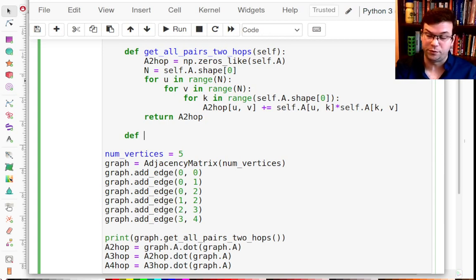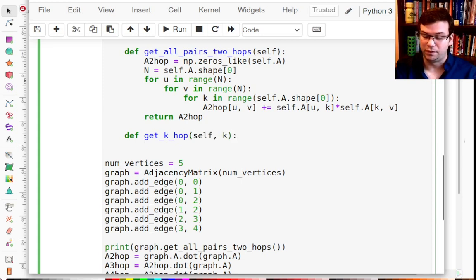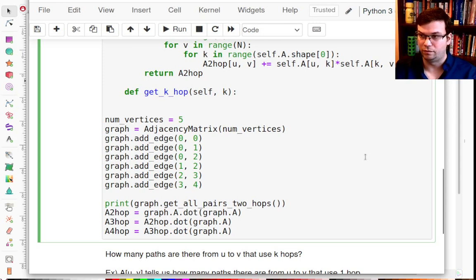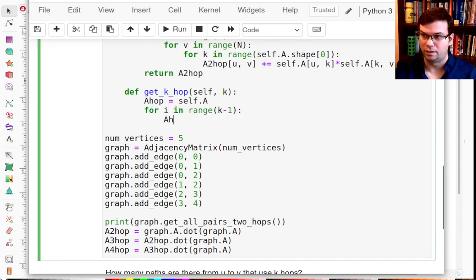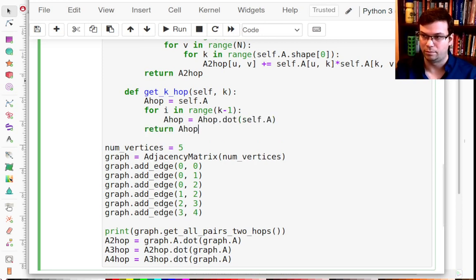And so let me make a general purpose method here. I'll say def get maybe k hop matrix. And so what I'll say here is the naive version of this. What I would do is I would just multiply on the right by this a for as many times as there are k. So I'll say, you know, a hop is equal to self.a, for i in range k minus 1, a hop is equal to a hop dot self.a, return a hop. Okay.